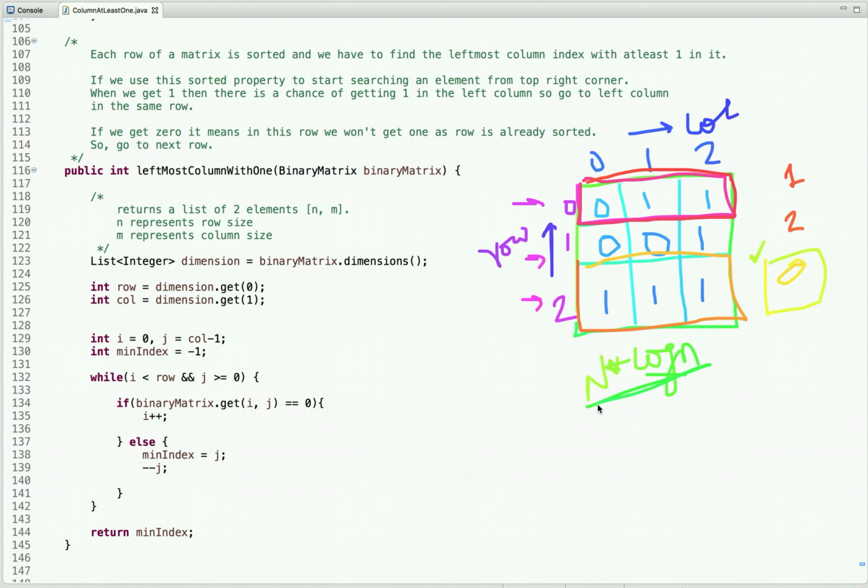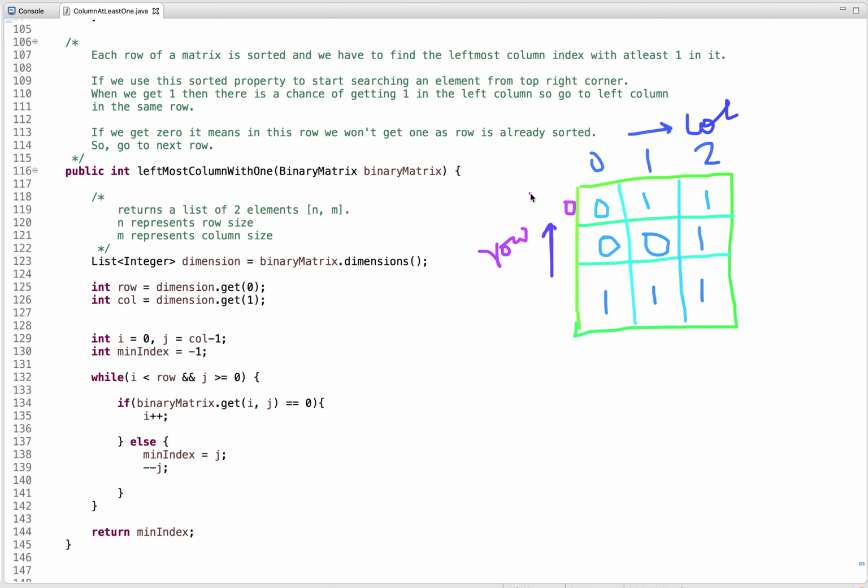Now in this tutorial I'm going to discuss a better approach to solve this problem, and let's see how we can solve this problem in n plus m time complexity. In this matrix, each row is sorted and we have to find the leftmost column index with at least 1 in it. So we can use the sorted property to start searching an element from the top right corner.